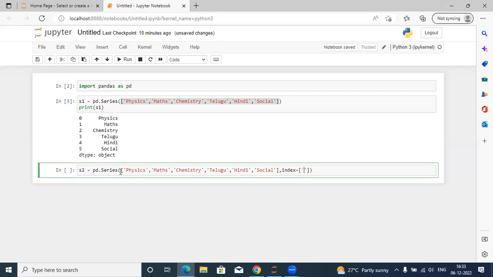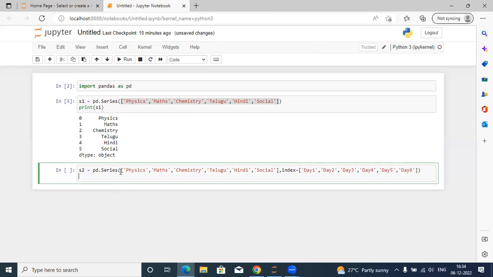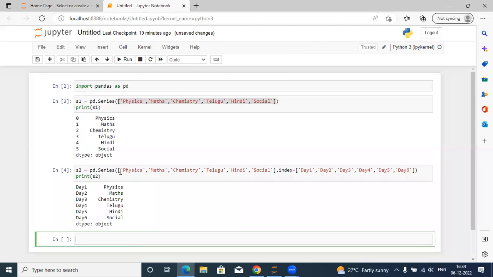So day 1, day 2, day 3, day 4. Now we'll be getting this index. This is the index, and these are the values we have.